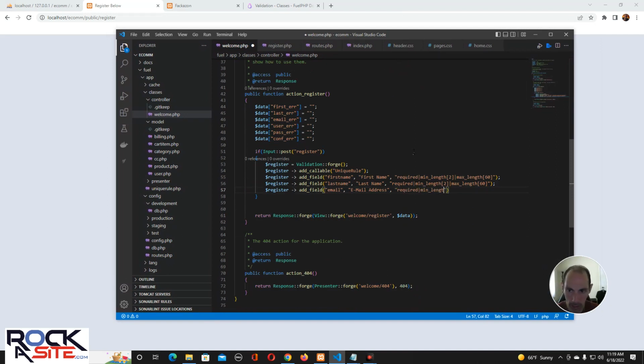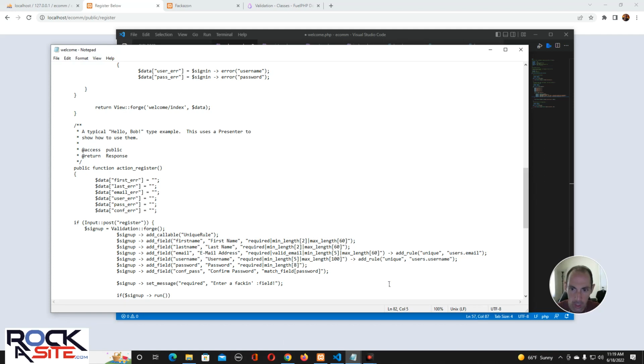Required min length, we'll say 5. And now we want to call that unique rule, right? So this is how you would call it. Well, I'll do a max length, I guess. You would add rule unique.